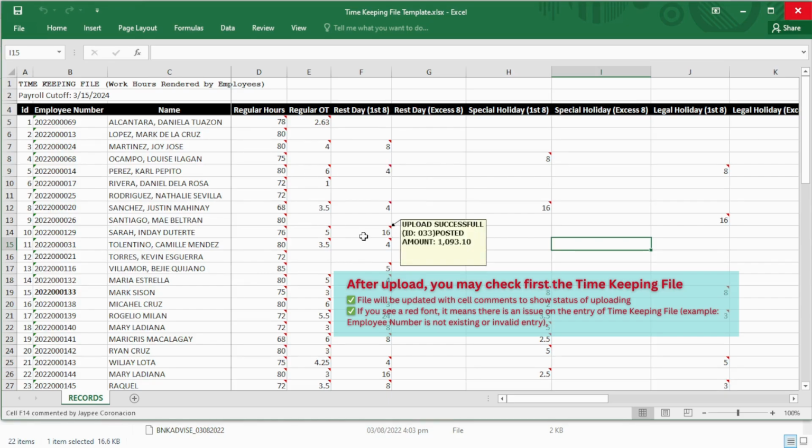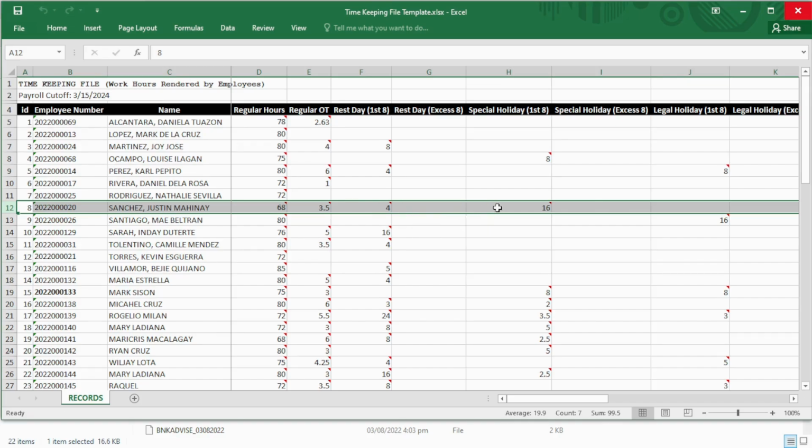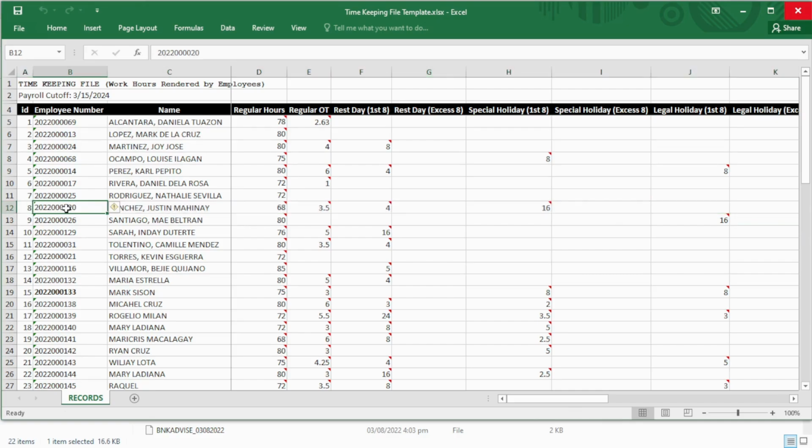So let's choose one employee and check it on their payroll. I'll choose this one, Sanchez Justin Mahinay. We're expecting to see the regular hours is 68 hours, 3.5 regular OT, 4 hours of rest day, 16 hours of special holiday. So I'll just copy the employee number and let's open the payroll of this employee.